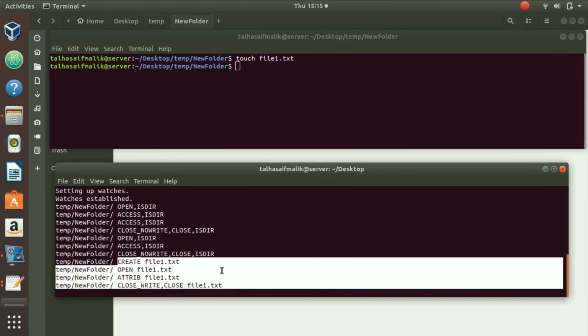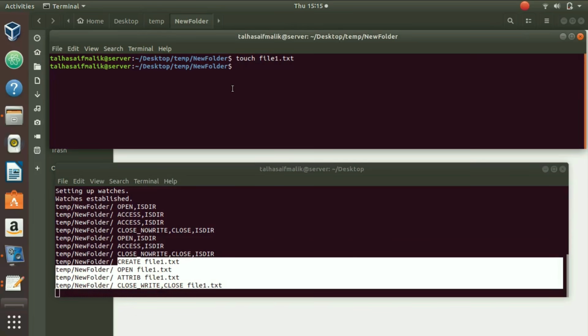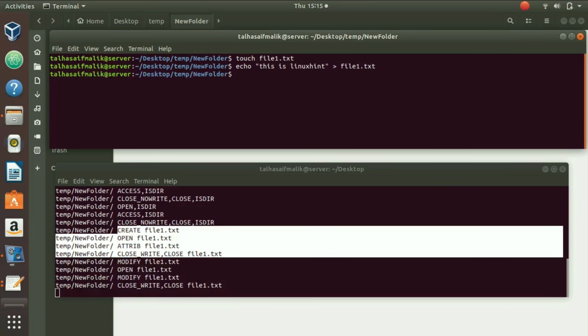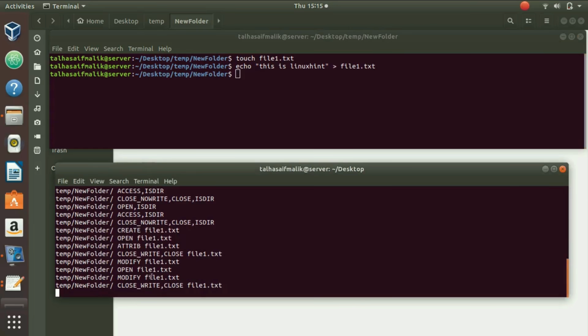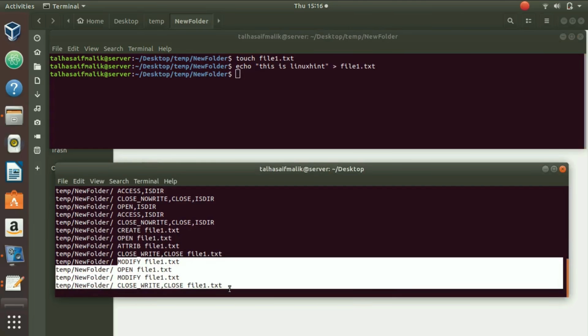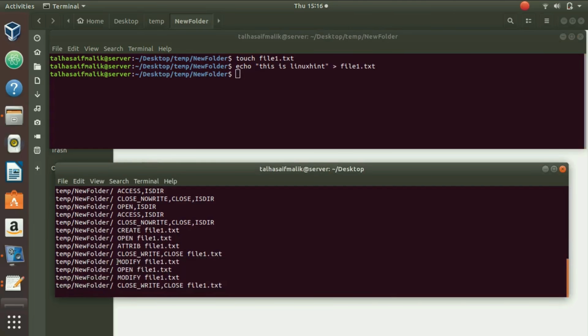Okay, and let's say that I want to add something to this file. So let's say I want to add something inside the file. I echo here, this is Linux hint, and then I paste that into file1. Okay, so if I hit enter, you can see that it tells us that the file has been opened and modified.